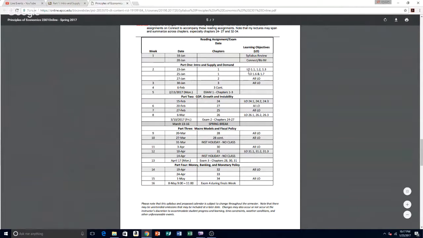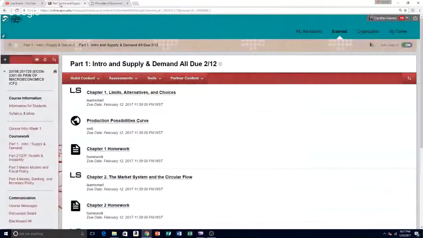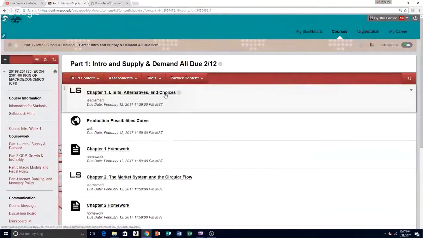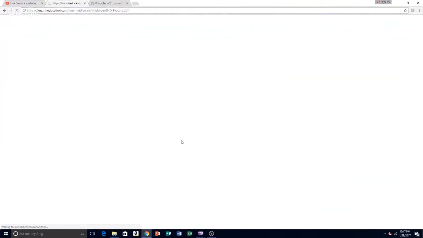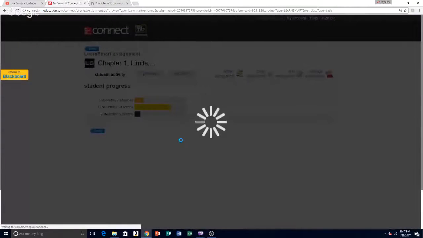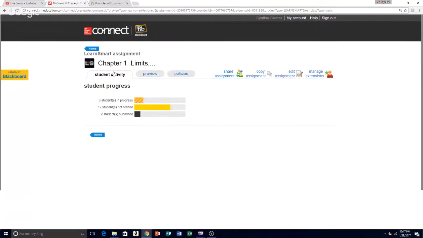You might have a question. What does LO mean? LO means learning objectives. Learning objectives are identified in your textbook as learning objective 1.1, learning objective 1.2, and learning objective 1.3. So let me show you. Over here, we're going to do Learn Smart. That link will take us directly to this page.